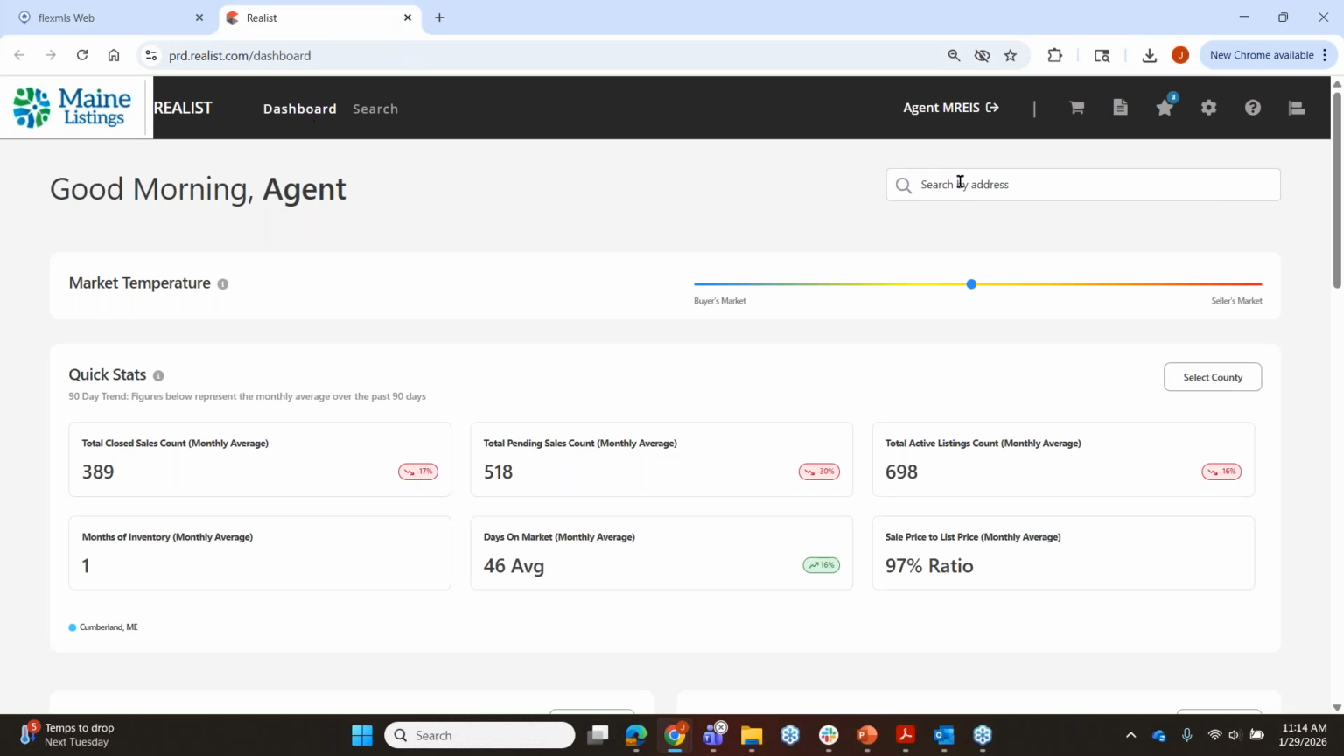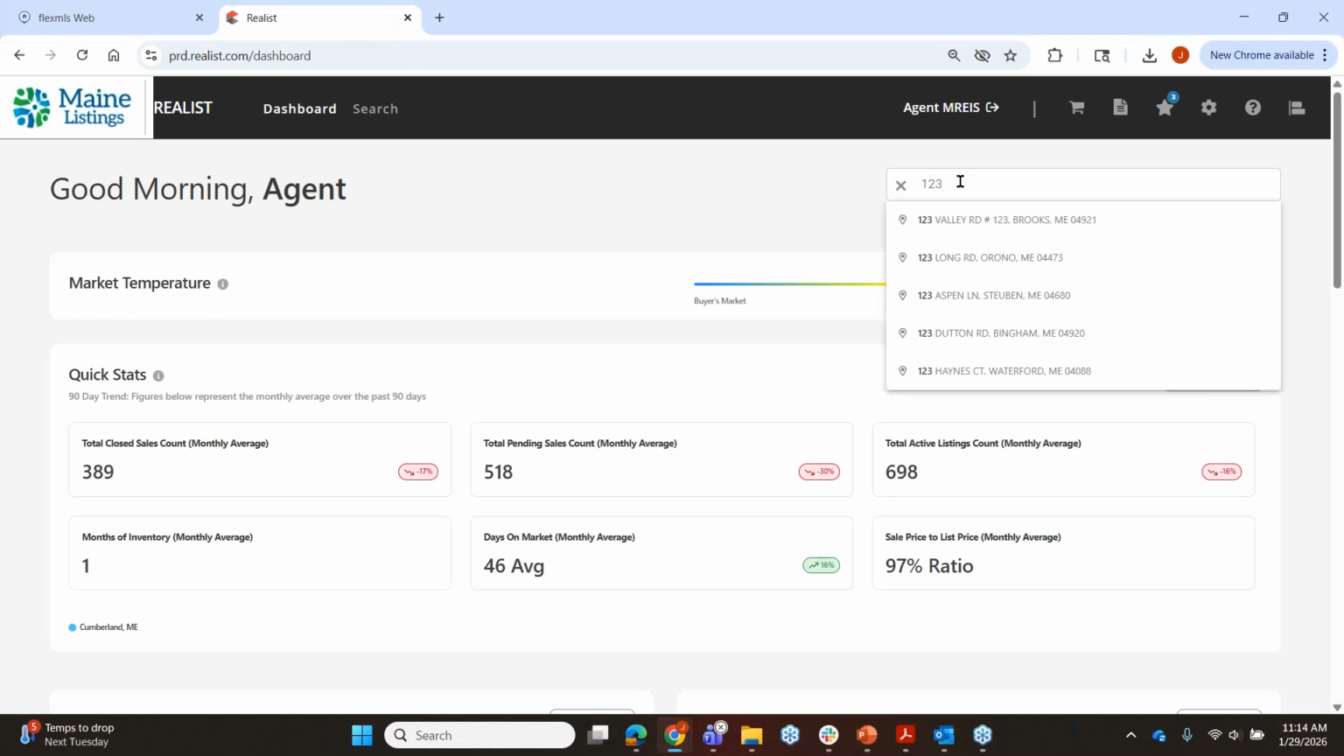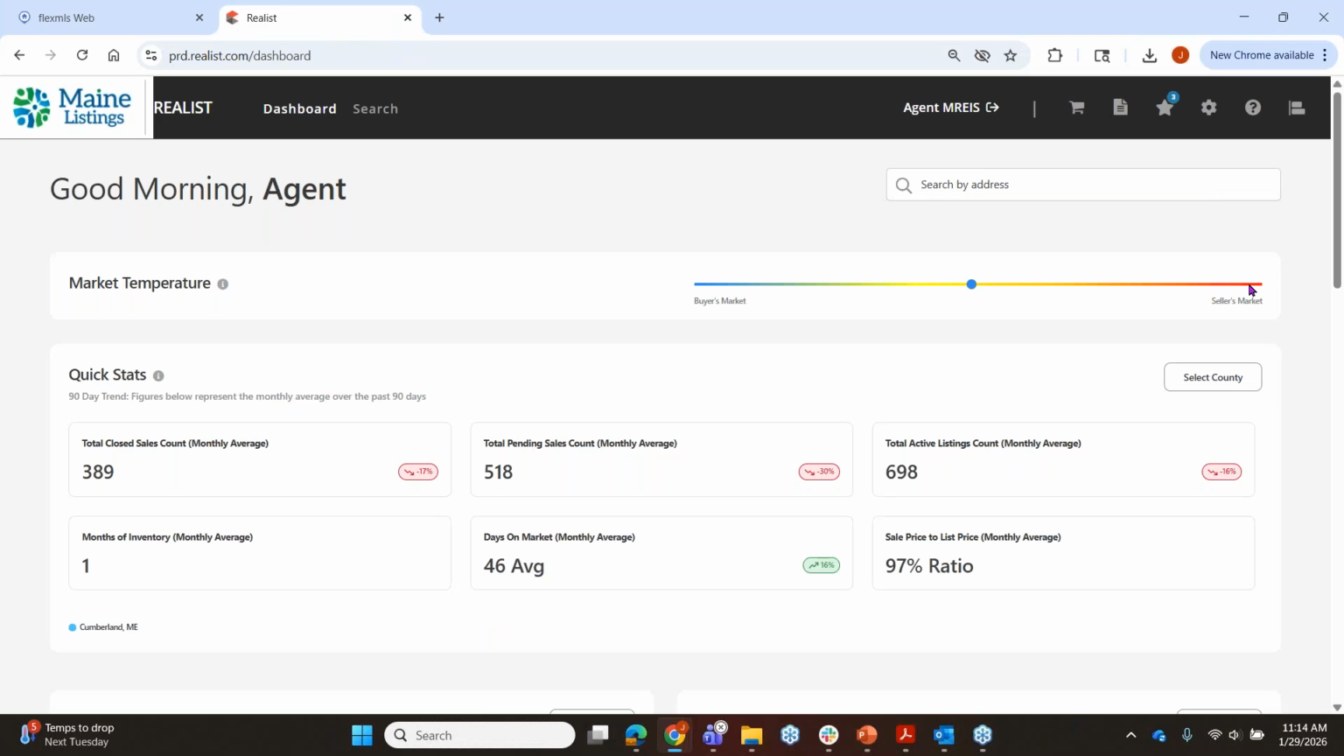Number one, speaking of which, searching. You can do a quick search from right here. We also auto-complete the information that you place into this box. So I'm finding any properties that begin with the address number 123. Here's your buyer's market versus seller's market, cooler colors versus warmer colors.